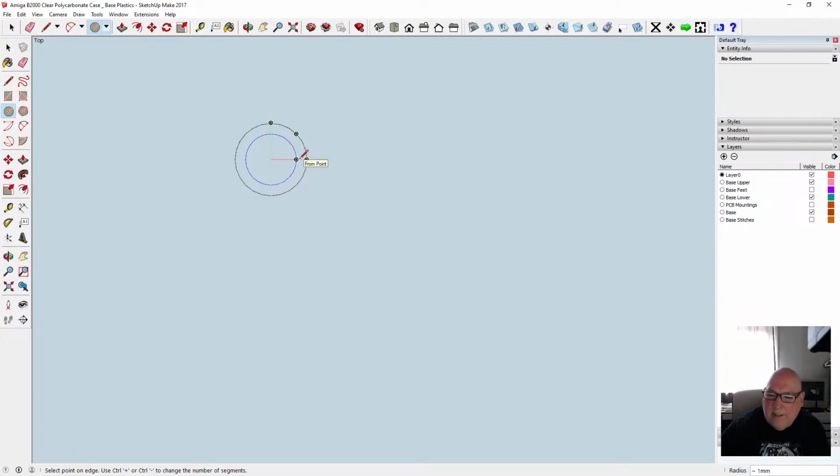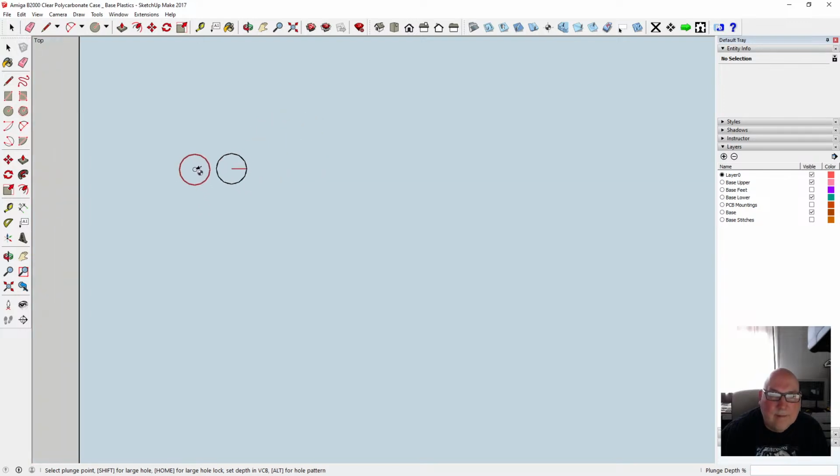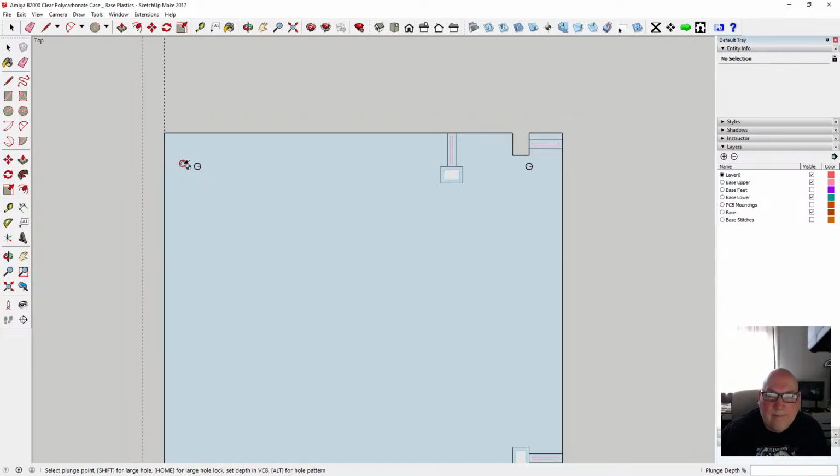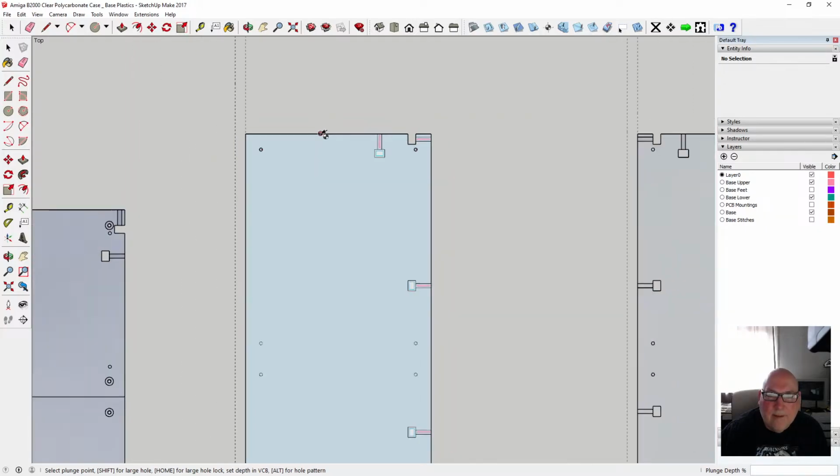Right, let's just put in a... That's a 2mm hole. Okay, let's just say it's 1.5mm diameter. 1.5mm. Right, so let's put it over the whole thing. Can I plunge it? Yeah. Stupid, isn't it?